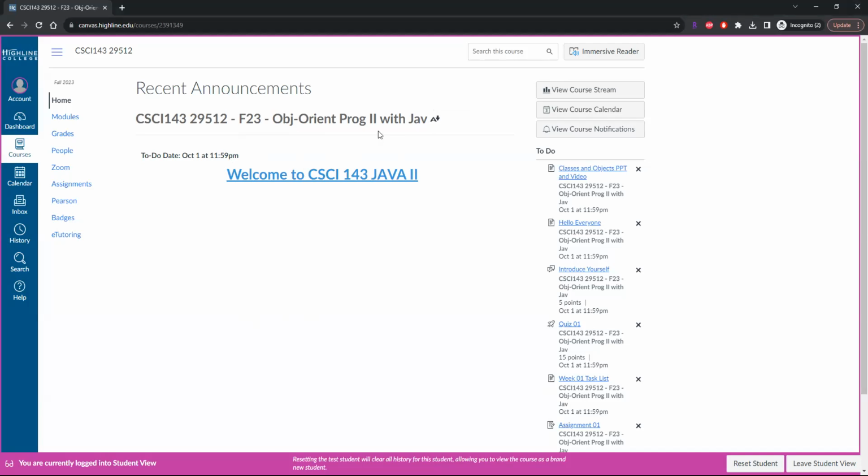So hopefully everybody here has taken the 141 class, Java 1 at Highline. If you haven't taken it at Highline, that is still okay. Welcome to Java 2. And in Java 2, the book we use is Pearson Revel. We're going to continue using that book here, starting with chapter 9.